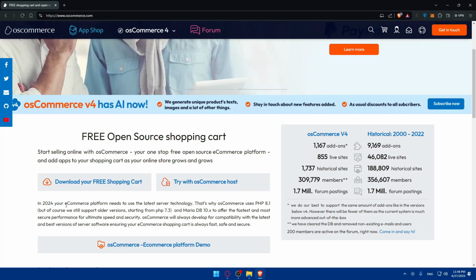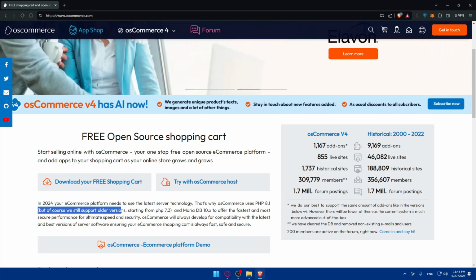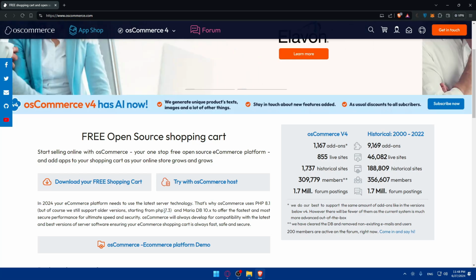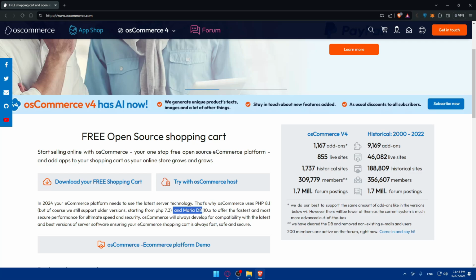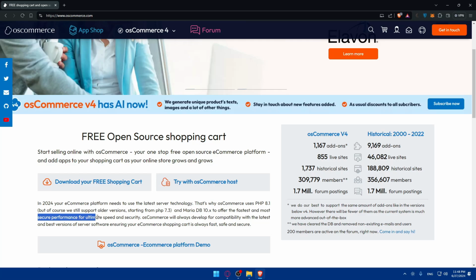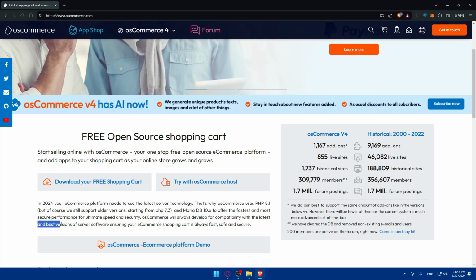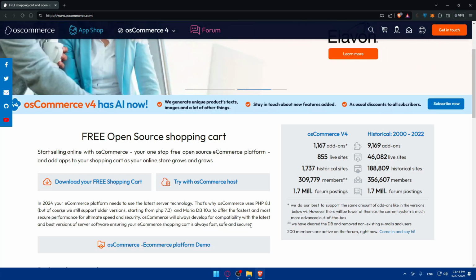As you can see, in 2024, your e-commerce platform needs to use the latest version of server technology. That's why osCommerce uses PHP 8.1, but of course, we still support older versions, starting from 7.3. Older than that will not be supported. And MariaDB 10.x to offer the fastest and most secure performance for ultimate speed and security. osCommerce will always develop for compatibility with the latest and best versions of server software, ensuring your e-commerce shopping cart is always fast, safe, and secure.